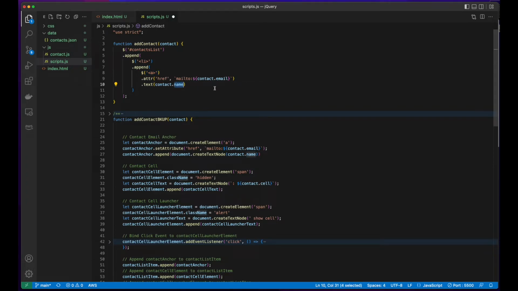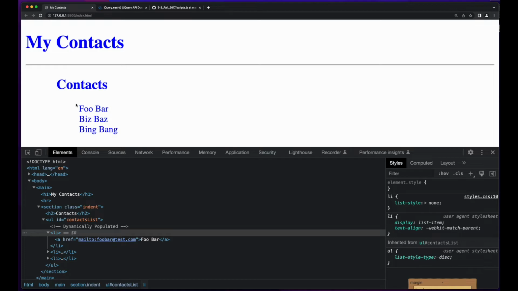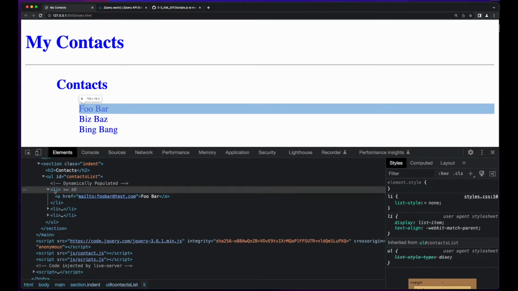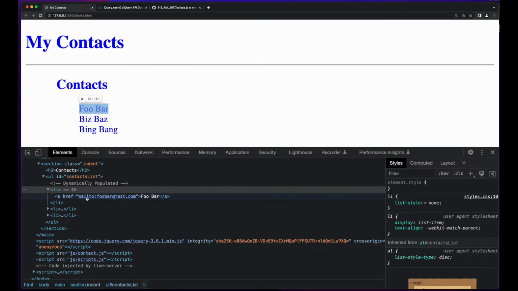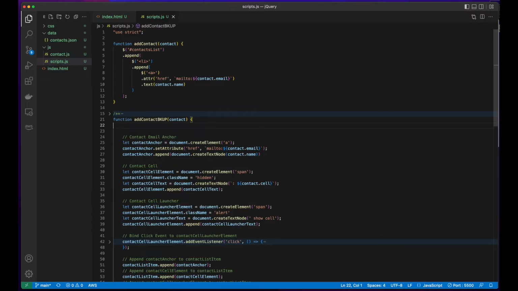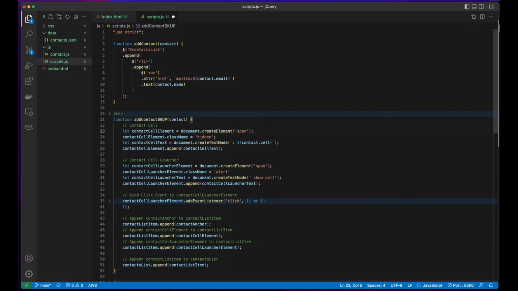So if I save this and go back, now we see we have our list of contact names. And if we look down in the code, we'll see the list item with the anchor tag and the text for each contact. Alright, so we'll get rid of the email and we'll move on to the cell. So for the cell, I don't want to append it to the anchor tag. I want to append it to the list item.